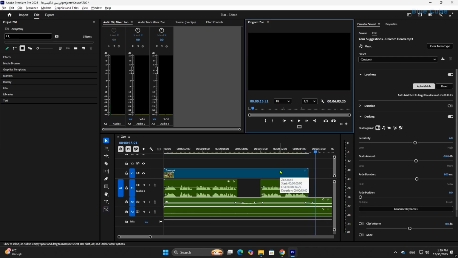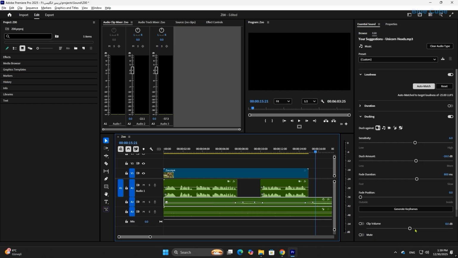In small projects like this, we're using short clips. But in bigger projects with long videos and many sounds, this feature saves a huge amount of time and makes your workflow much faster and more accurate. If needed, I can still manually increase or decrease the music volume, but right now it feels perfect.